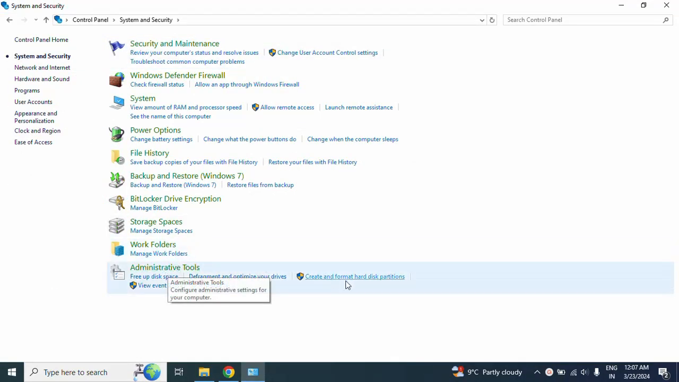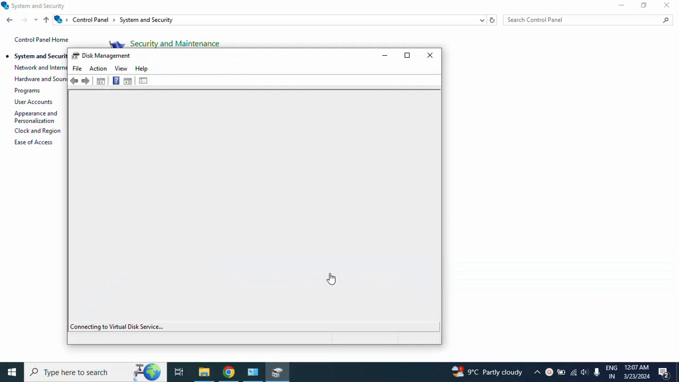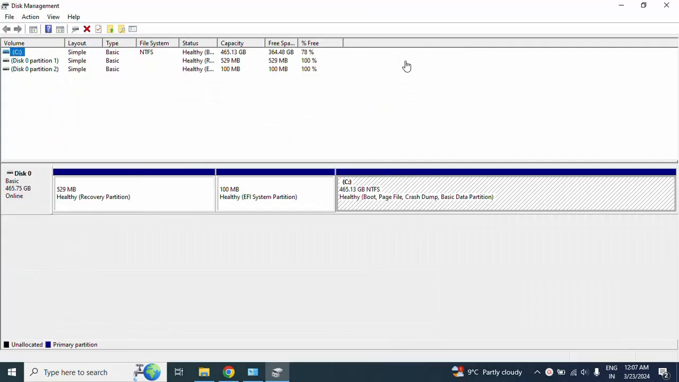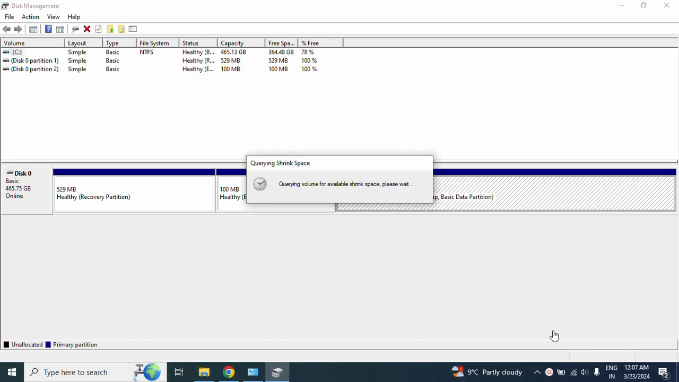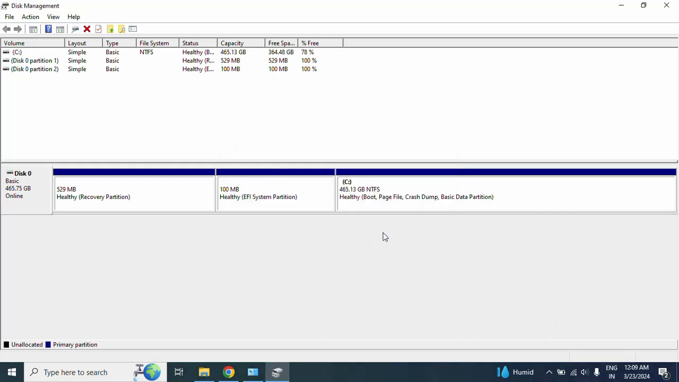Under Administrative Tools, click on Create and format disk partitions. Here you can see we have local disk C. Just right click, shrink volume around 100 GB. Now wait for a few seconds. You can see we have a total of 97 GB of unallocated space.